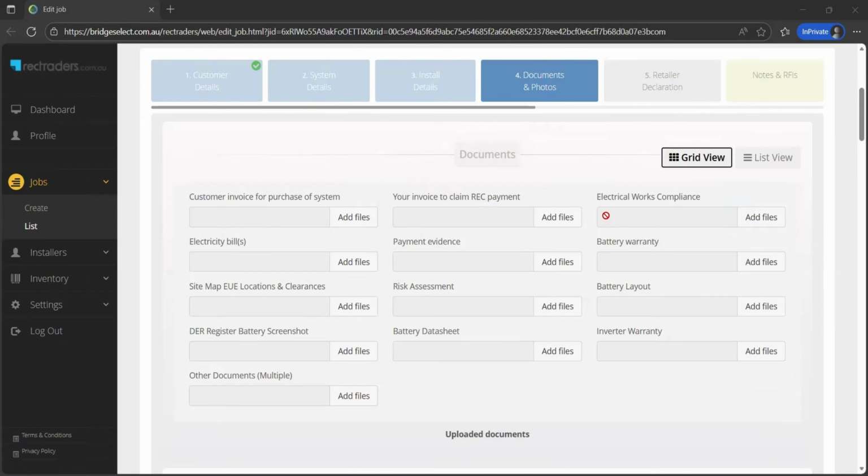So this page here is where you upload all your forms and photos. The most important ones are the first one here, the customer invoice for purchase of system, and the third one here, which is the compliance certificate from the installer. You then have the options to add all these other documents, such as electricity bills, warranties, battery layouts, payment evidence. The more of these you do, the better.